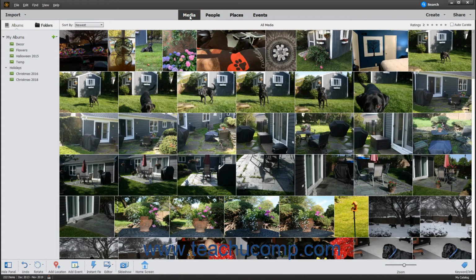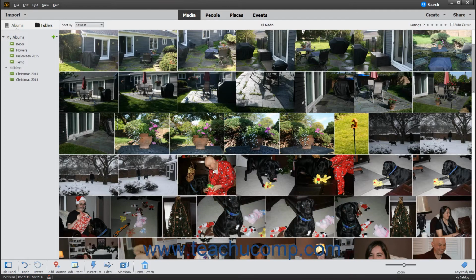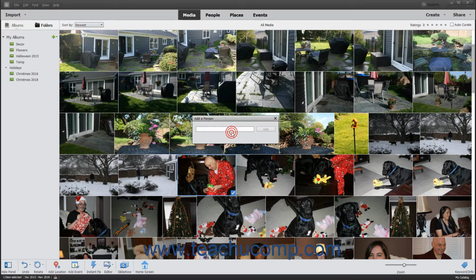media window. You can also assign faces to people within selected photos in the organizer's media window by right-clicking the selected photos. Then choose Add a Person from the pop-up menu that appears. Then enter the person's name into the text box and click the Add button to assign that person to the photos.